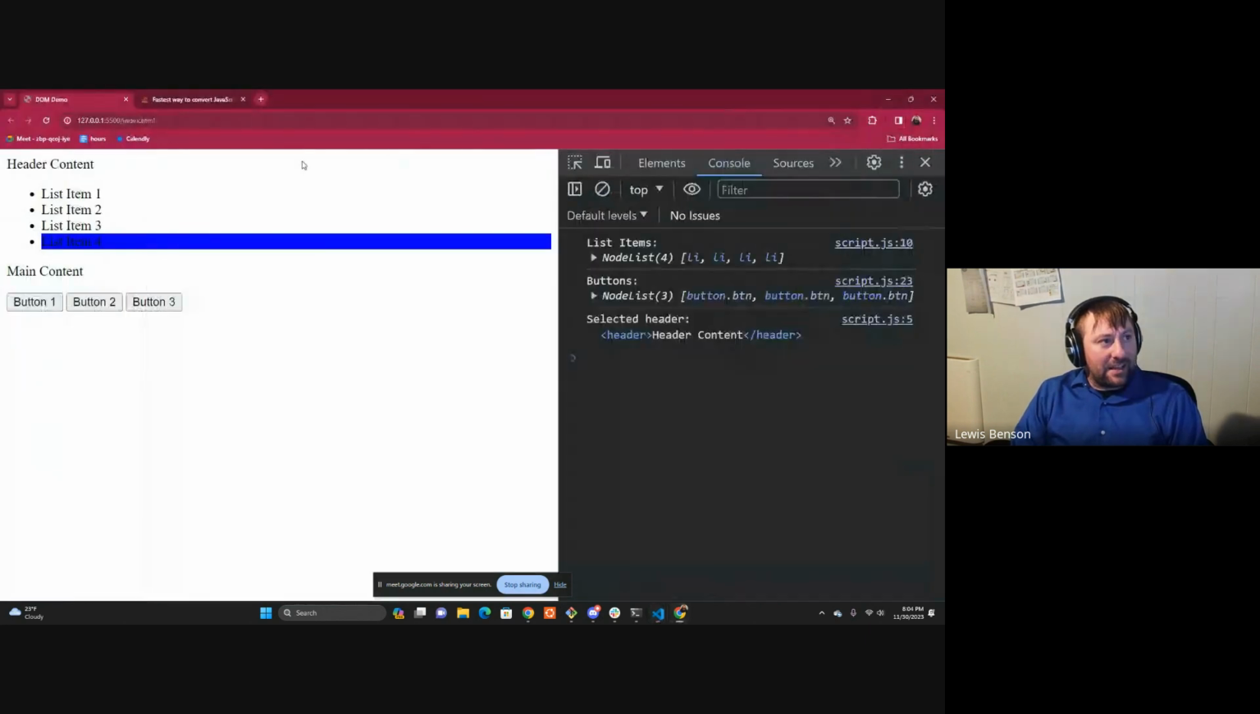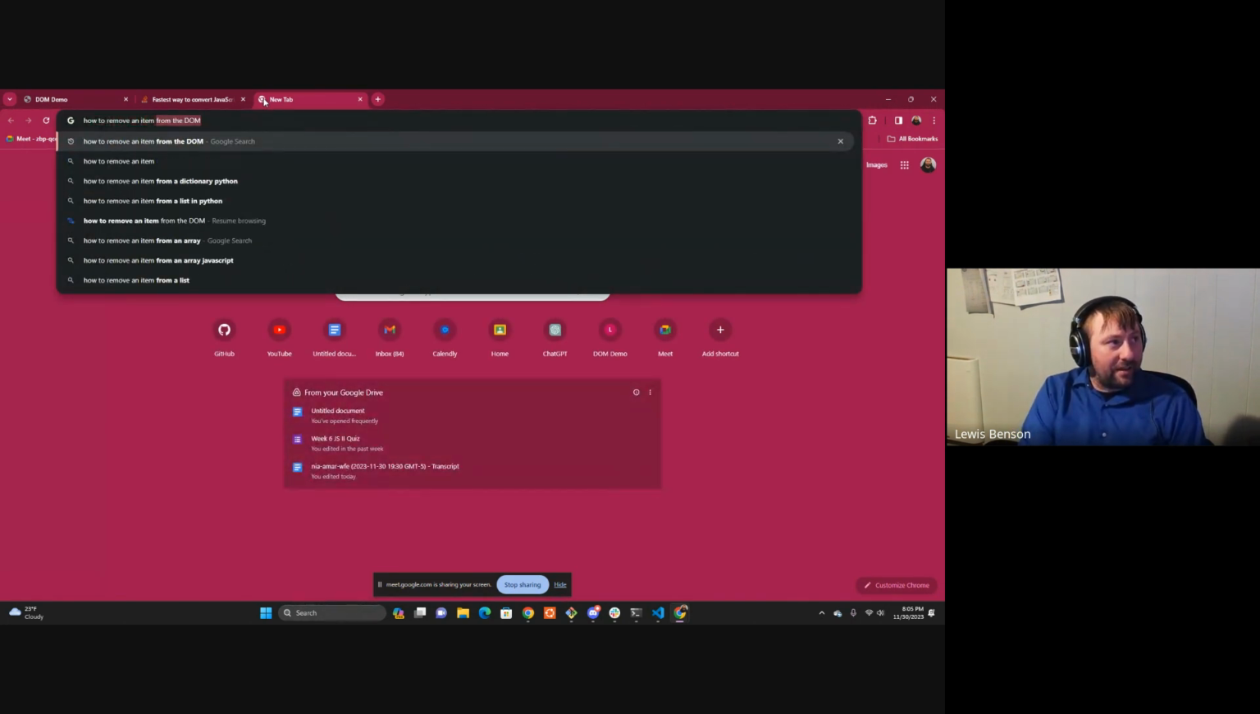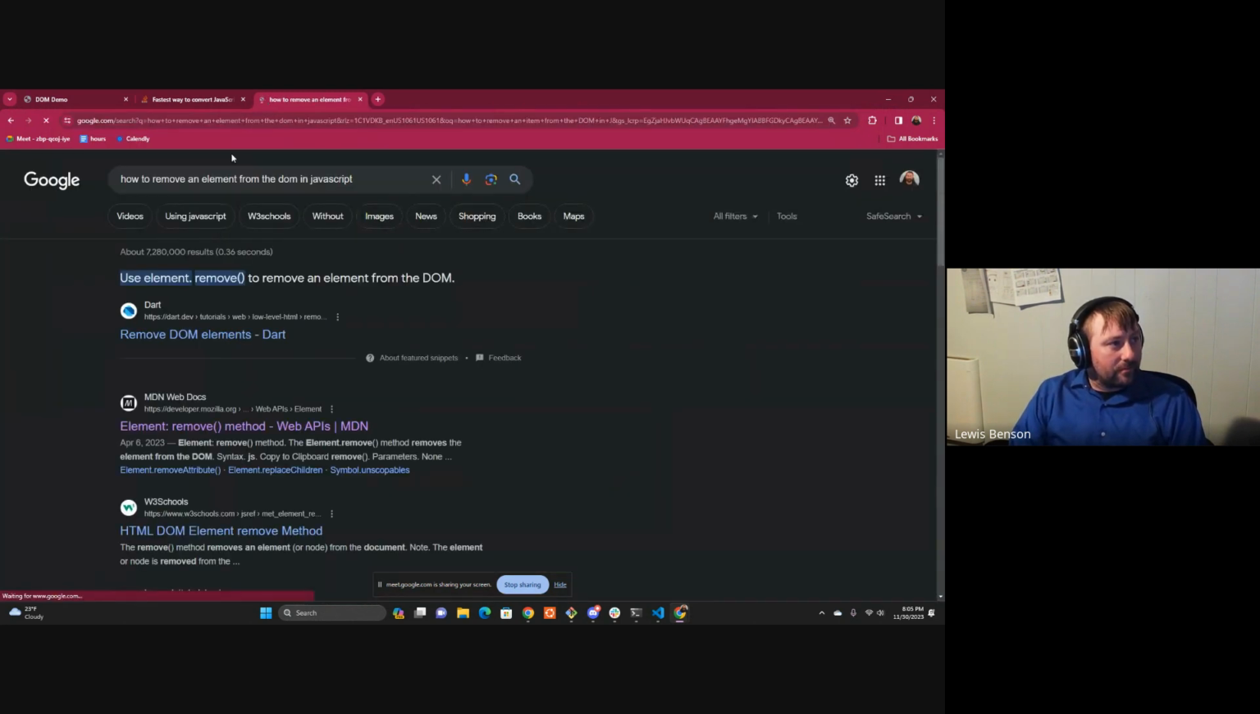Now let me go to MDN, and I'm actually going to show you how to find this because this isn't a very common thing to do like this. So you may forget this eventually. I just want to show you how you would find the solution for this. So what we're going to do is a quick Google search: how to remove an item from the DOM in JavaScript. So right away we get this: use element.remove to remove from the DOM. This is our top result.